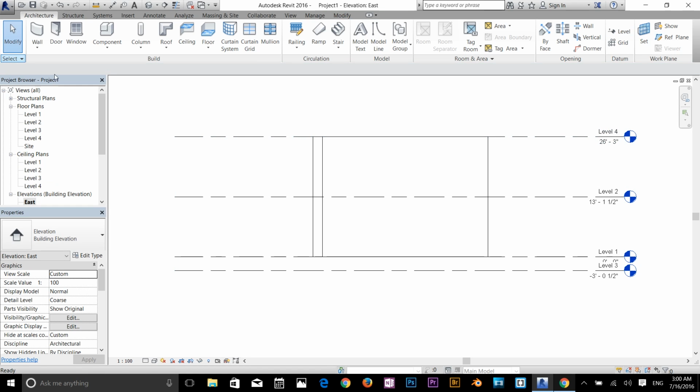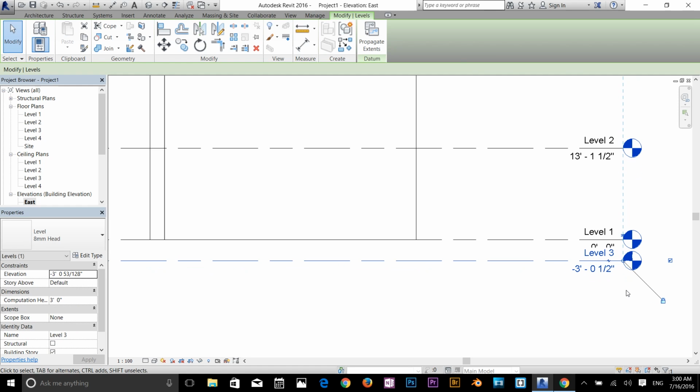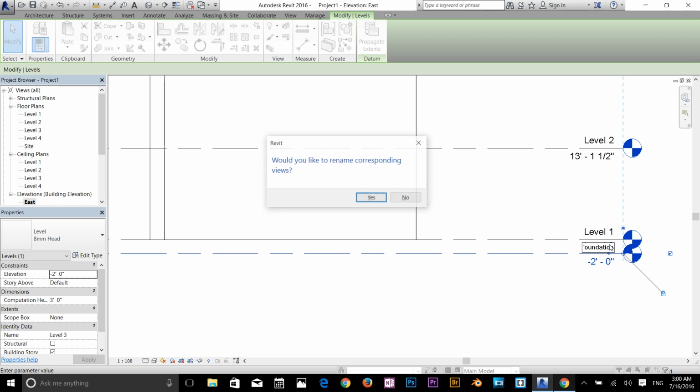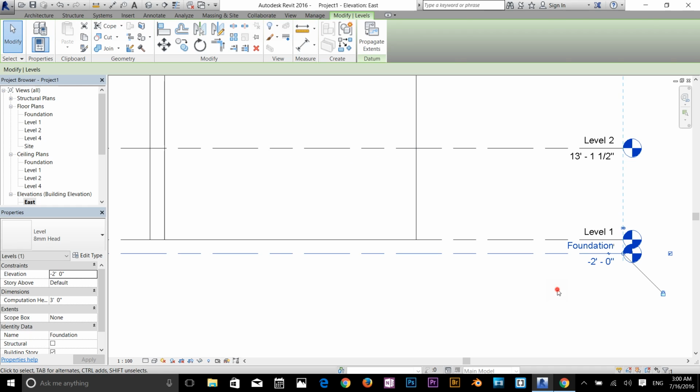Now we're going to change some values. I'm going to select this level. I want this to go down about -2 feet, and that's going to be the foundation. So I'm going to change the name of the level to foundation. I'm going to click yes, that's done.